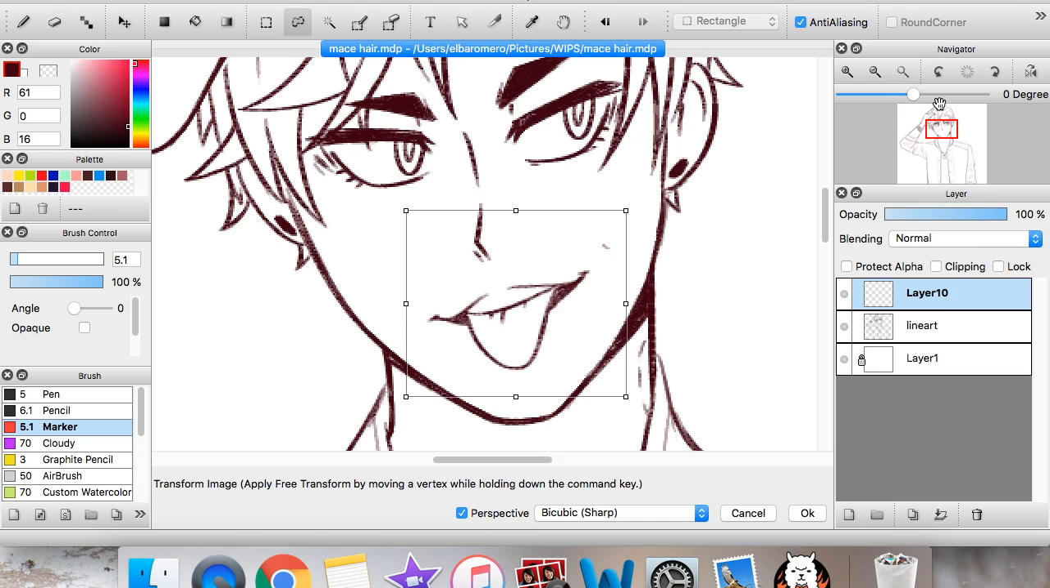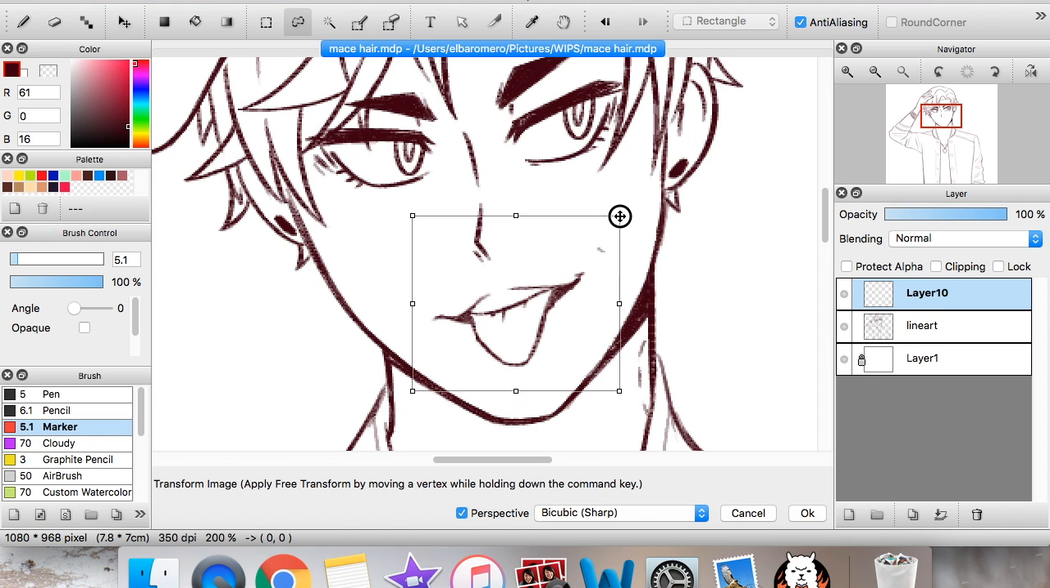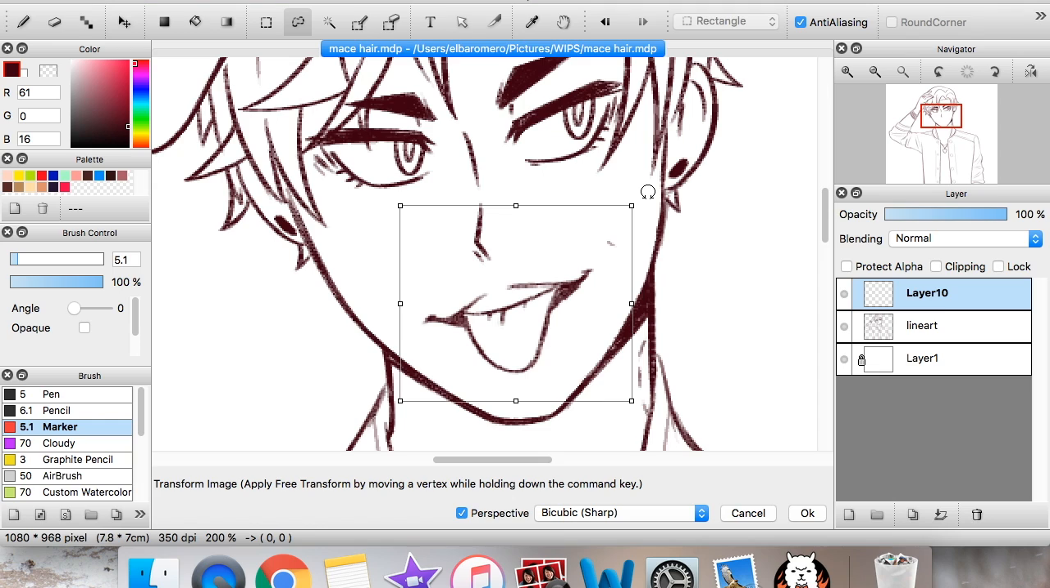Something else you might have noticed when I'm doing the transform tool is this line of text down here that says to apply free transform, I would have to hold down the command key while holding down a vertex. So if you haven't noticed before, using anything else besides this, when you transform something, it tends to stay in the same proportions unless, of course, you do the width or whatever. But free transform kind of takes that away. And this is something that's fairly new for FireAlpaca. I'm pretty sure it's only had this for a year.